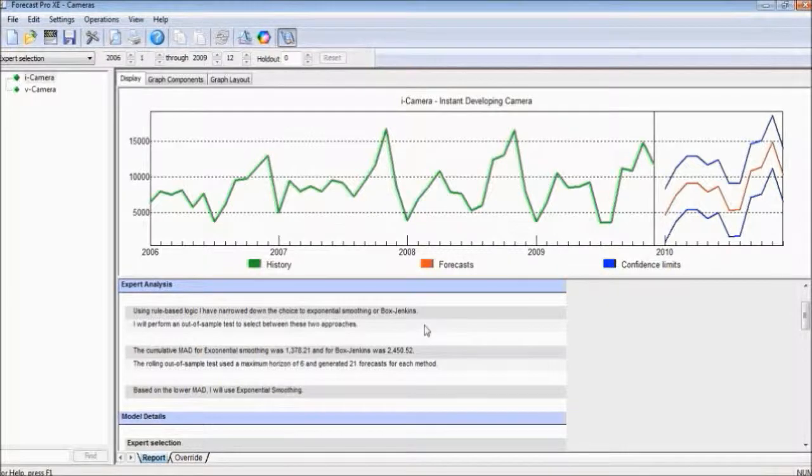Basically, an out-of-sample test says, we have 4 years worth of data, let's not use it all. Let's chop off the data. So say that we chop the last 6 months of the data off, and we use the data starting here and ending here to forecast the remaining 6 months. So it's kind of like saying, what if you generated a forecast 6 months ago? How accurate would those forecasts have been? And we do that using both of the methods that we're trying to choose between, in this case, exponential smoothing and Box-Jenkins. So that's the second part of the expert selection, and I'll read the results here.